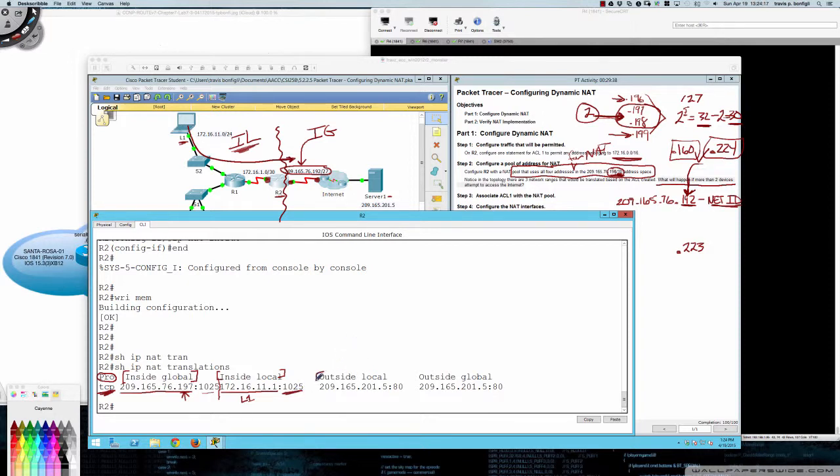Now, here's my outside local and outside global addresses. And like we said, these are going to be the same. Now, are there use cases where that's not going to be the case? Yes.